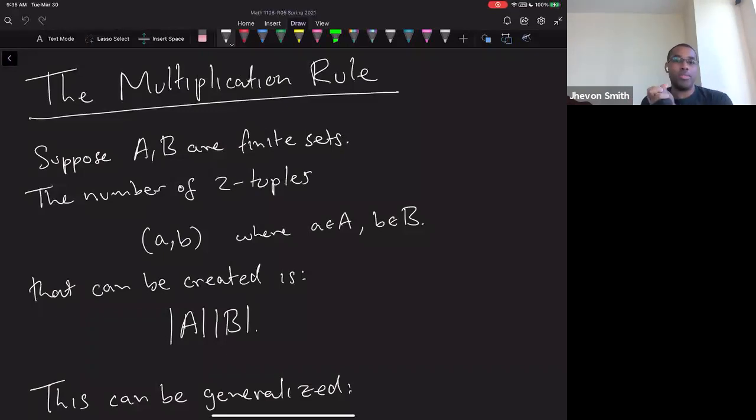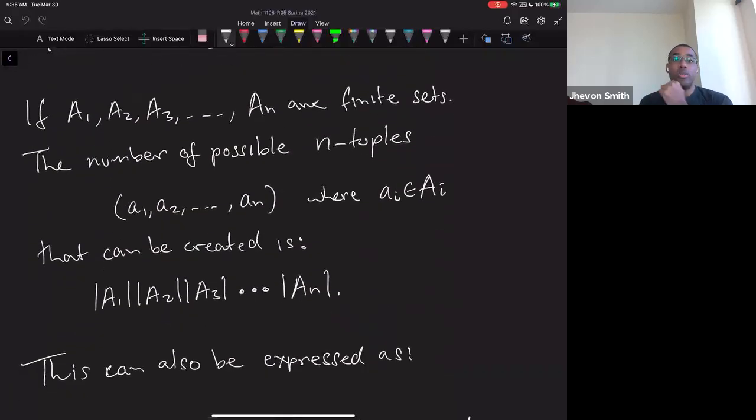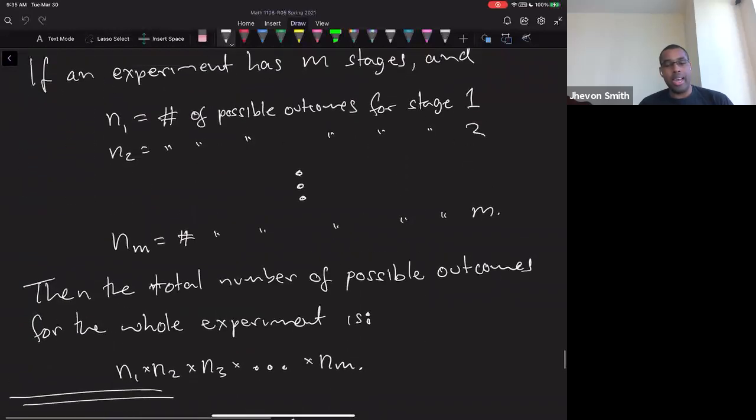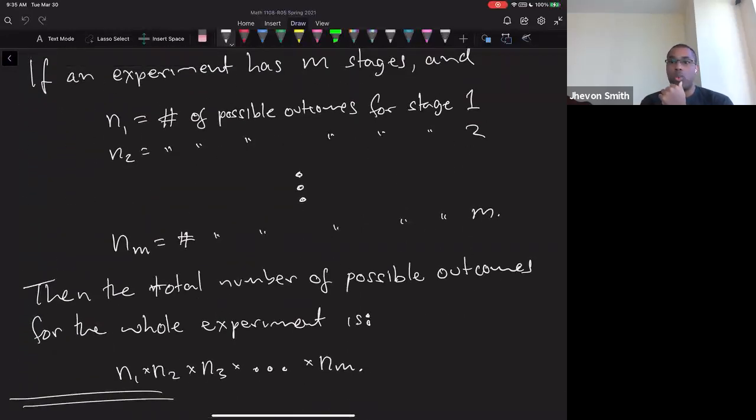Take the number of things in A times the number of things in B, and that's how many ways you can actually do that. We could generalize this to n sets. So if I have n different sets, A1, A2, A3 all the way up to AN, how many ways can I create n-tuples in a coordinate? How many ways can that be done? Well, it's the number of things in A1 times the number of things in A2 times the number of things in A3 all the way up to the number of things in AN, okay? And that can be expressed in this way here.